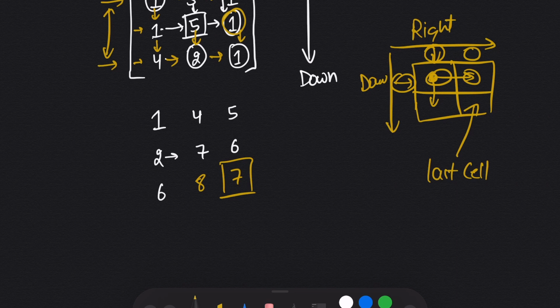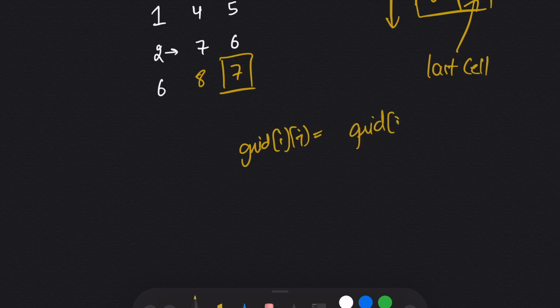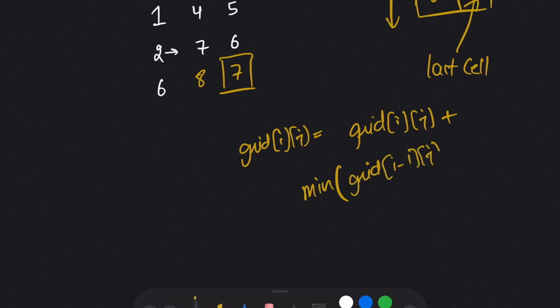And how can I get the minimum value? So my grid[i][j] will become grid[i][j], the initial value, plus whatever the minimum value is from the upper and the left side, so grid[i-1][j] and grid[i][j-1]. So what I'm simply doing here is taking the minimum value from the upper and the left side.